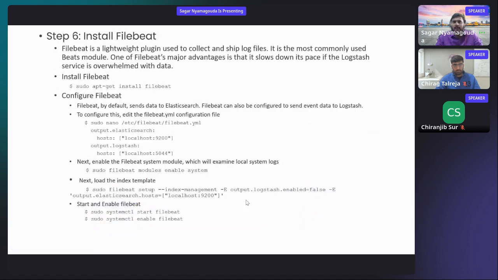Install Filebeat. As I said before, you can have only Logstash if you don't have multiple sources from which you need to collect logs. If it is just a single server, you can avoid Filebeat, and with just a standalone Logstash you can collect the logs from that server. But if there are multiple sources, it's a better option to go with Filebeat. Filebeat is a very lightweight plugin used to collect and ship log files.